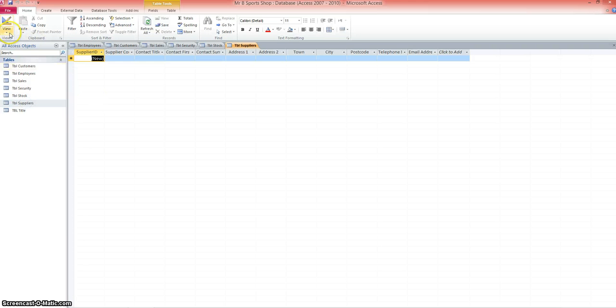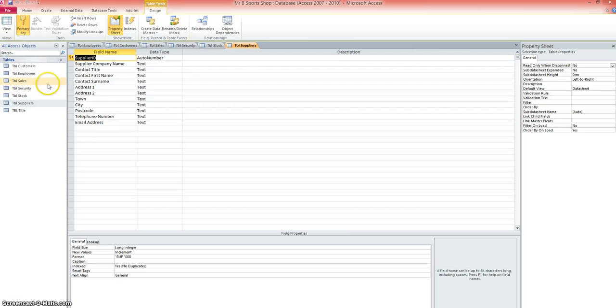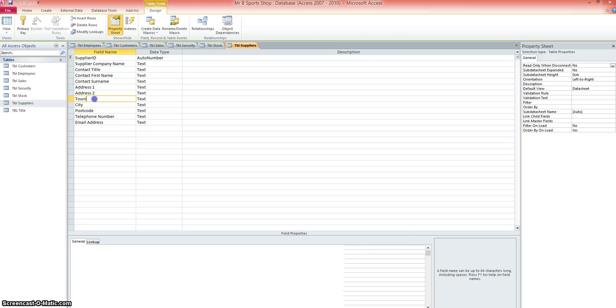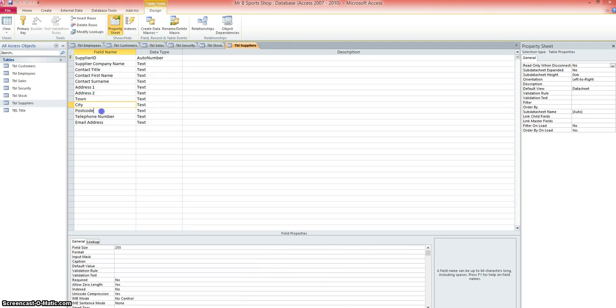I've got a suppliers table, so we'll have a look at design view for that one. Again, a standard contact table really: supplier ID, the supplier company name, then the contact name. Okay. So this is the name of the person that you speak to to place your orders if you work for that company. So we'll have their title, their first name, and their surname. Then I put address 1 and address 2, town, city, postcode, telephone number, and email address.